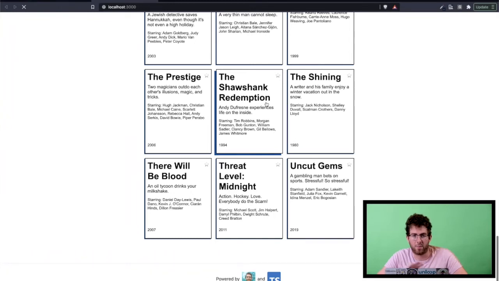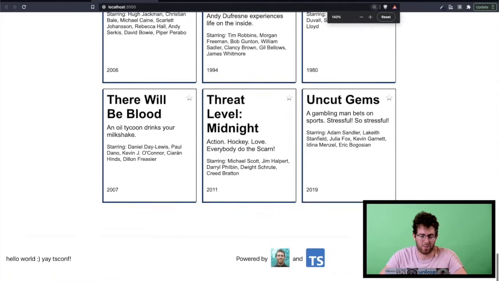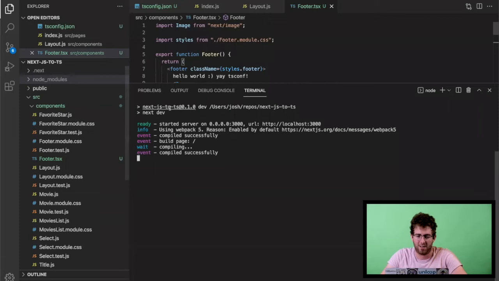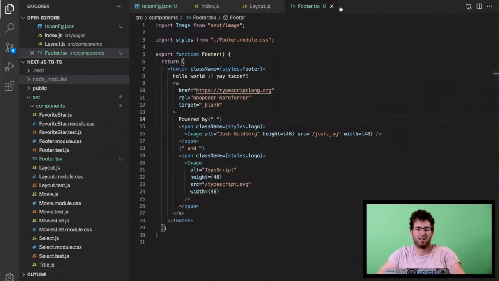And once my server finishes loading again, yay! You can see on the bottom left, my little hello world yay tsconf. So hooray! All of a sudden, without any prior warning, I have converted the first component from JavaScript to TypeScript. Notice how the file is TSX. TSX is the file extension for files that contain JSX.